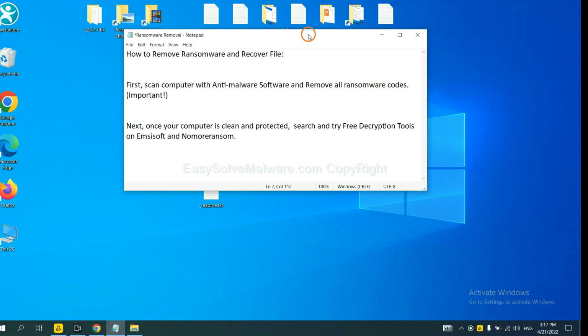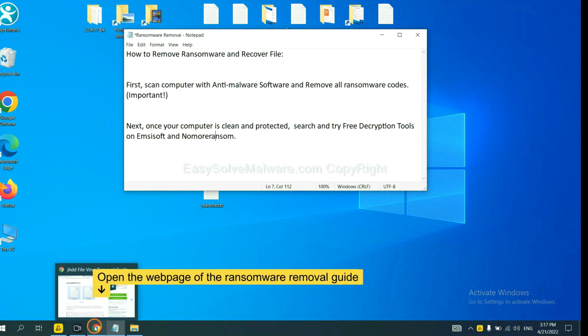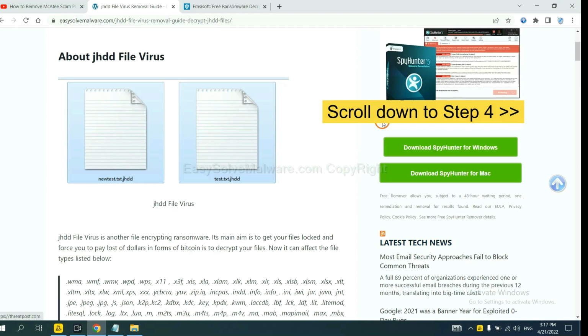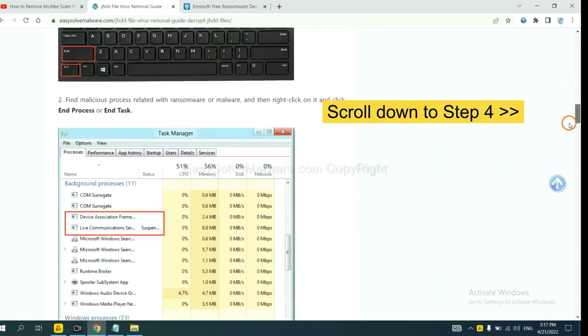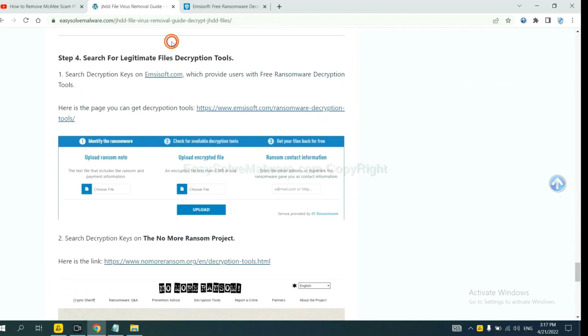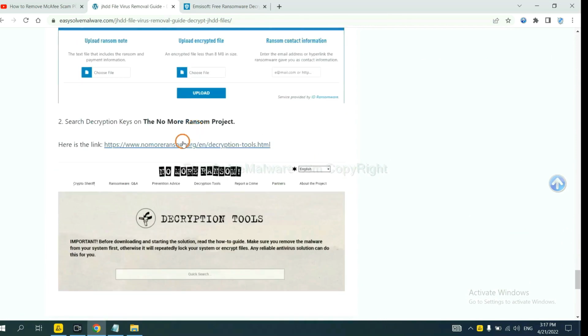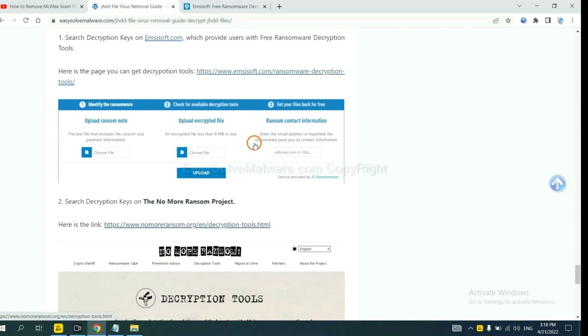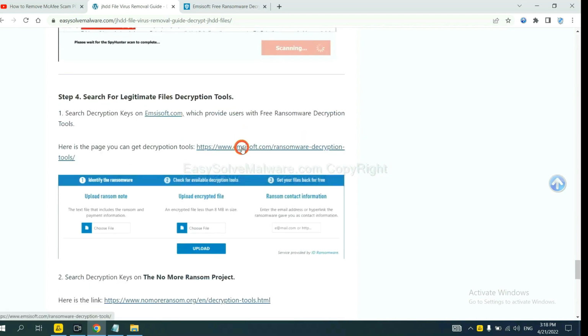Once your computer is clean and protected by anti-malware, you can try some free decryption tools on Antivirus and Normal Ransom. Let me show you how to get the decryption tools. Now open the page where you download SpyHunter 5. Scroll down to step 4. Now you can see the link for Antivirus and the link for Normal Ransom. First, let's open Antivirus.